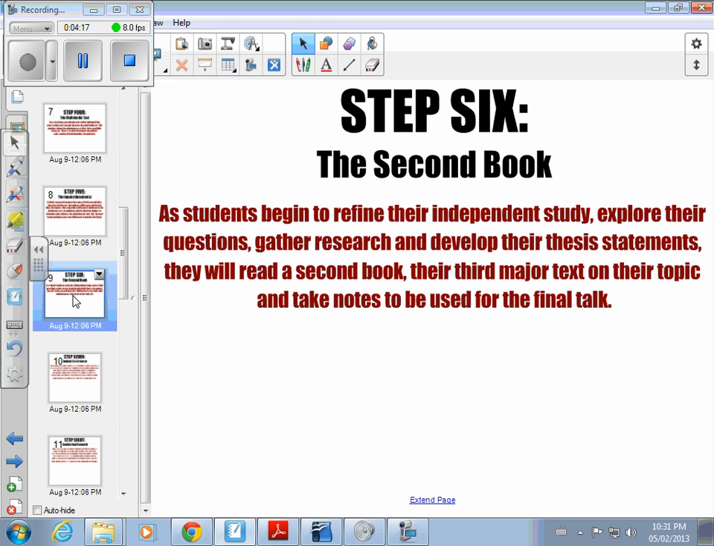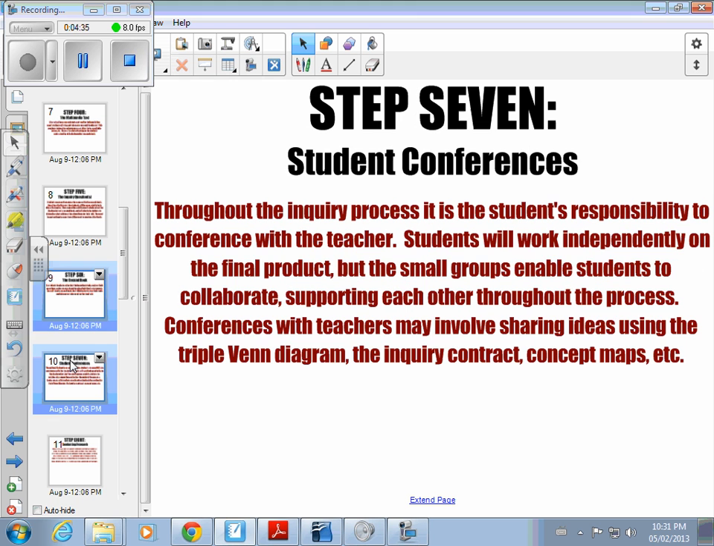Step 6 will be our second book. The second book doesn't have to be nonfiction like the first. It can be a fictional text, but it should explore similar questions, similar ideas as the primary text. So we need to pick a book that is relevant to the social issue that's being discussed. Step 7 is going to be student conferences. We will do 2 conferences together. One will be done online, where you're going to essentially post a plan of what you'd like your ISU to cover. And then the second conference is going to be a face-to-face conference where you essentially pitch your idea.